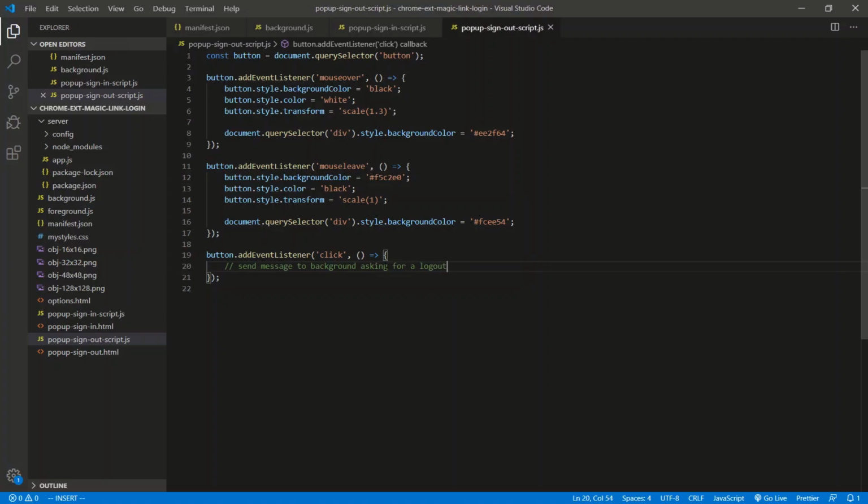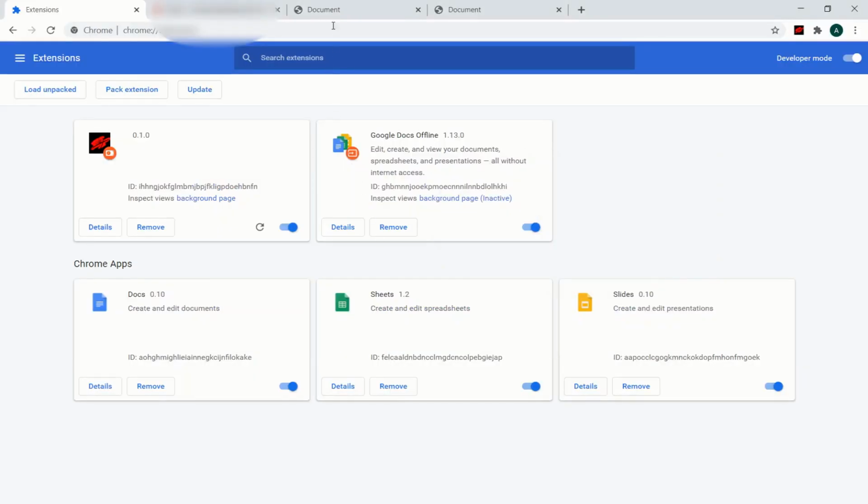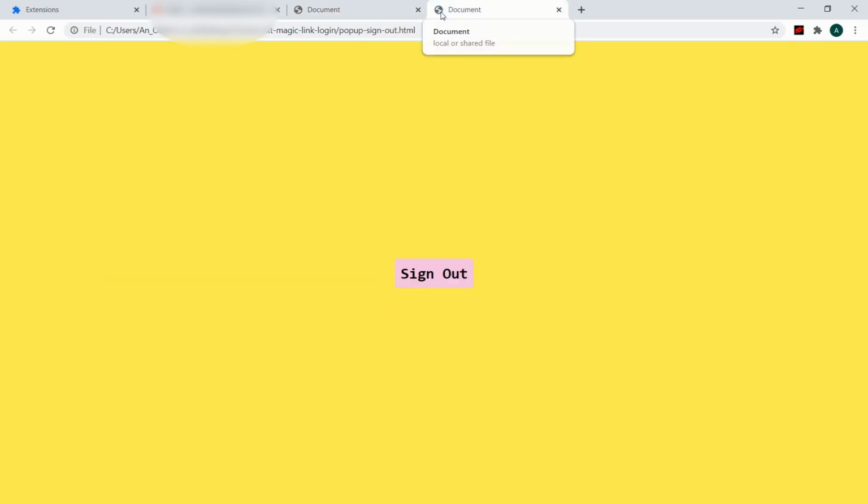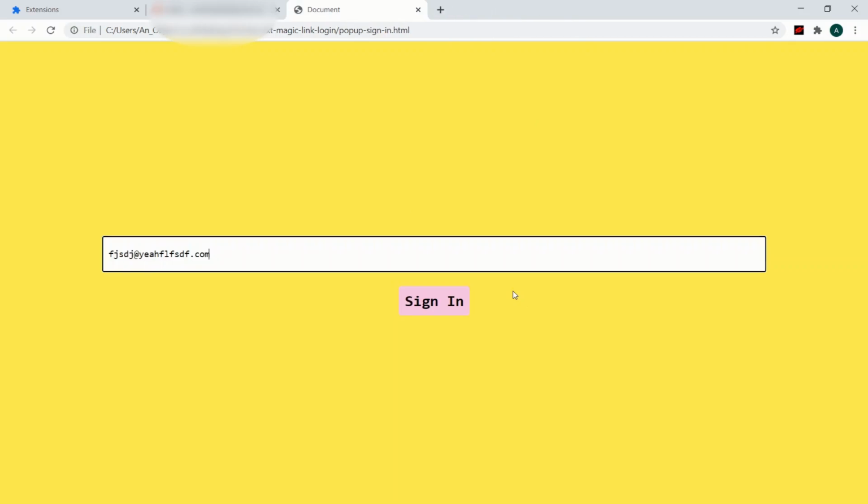So let me show you these two pages, the sign in and the sign out. It's the sign in page. They're going to enter their email, blah, blah, blah. And then we click the sign in. It's going to show us a message saying, go check your email for the Magic Link. And then we'll proceed from there. And this is the sign out page. They click that and it just signs them out of the browser. So let me close these two guys.